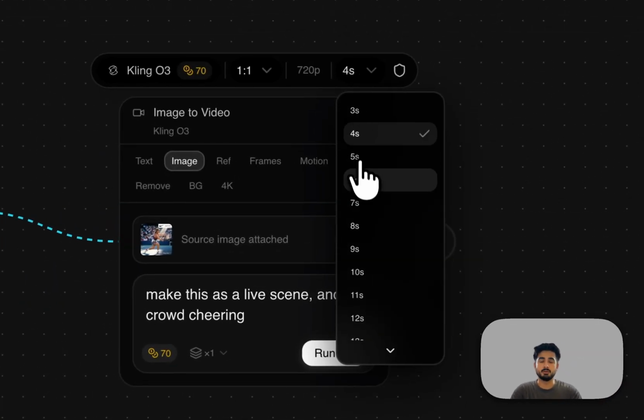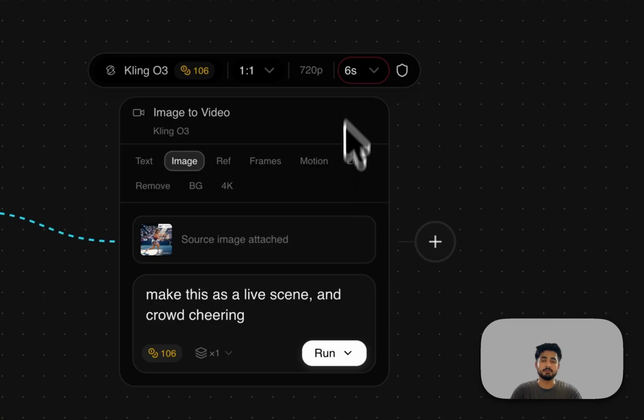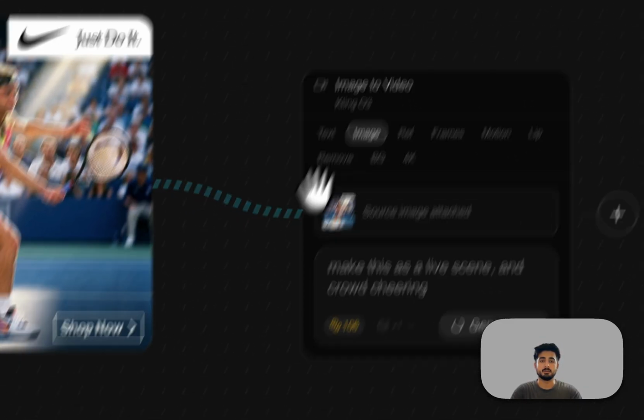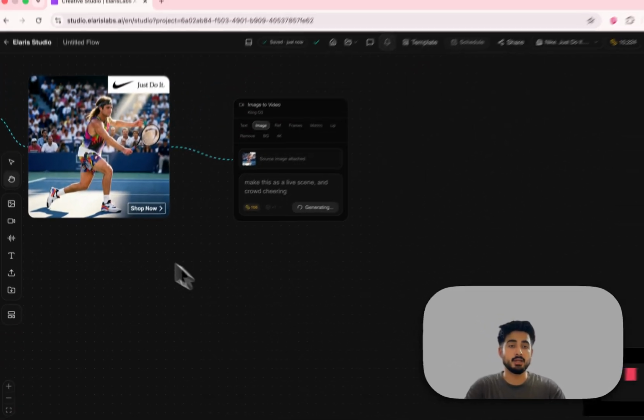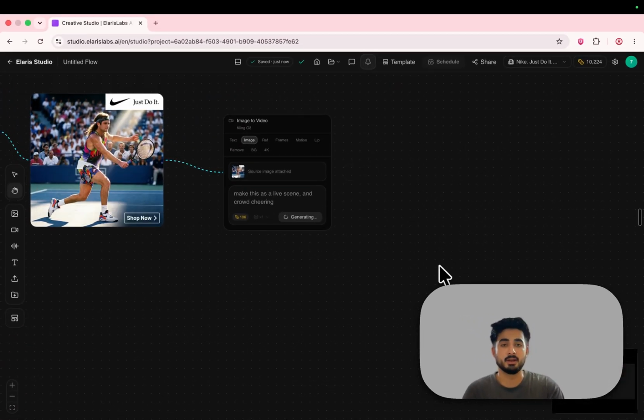I can choose the length of the video. Well, I'll keep it as 6 seconds and then I'll hit generate. So now I have the master creative, but one size is never enough. Let's say I want the same ad in different sizes, like stories, feed, banners, out of home.